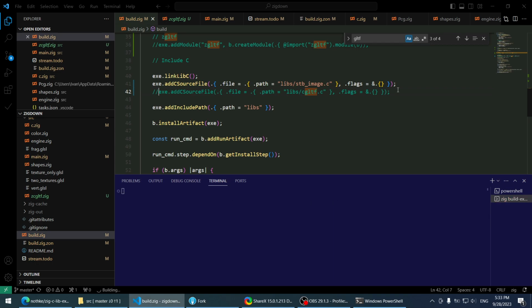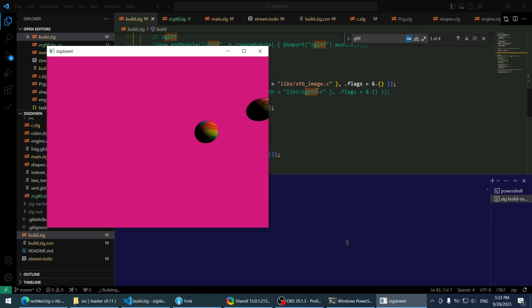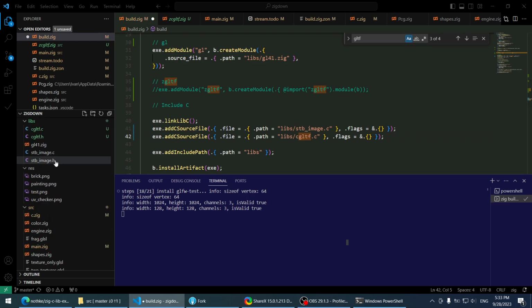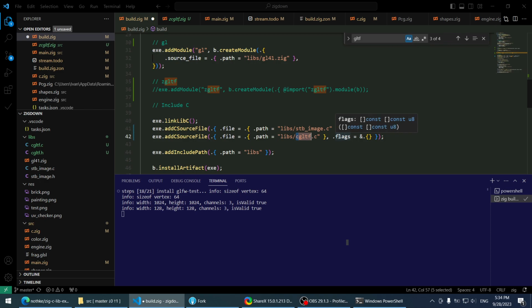Add source file. Okay, it's thinking. So there it is. Okay, so maybe that was the problem. Yes, looks like that's the problem. This line is the problem. Add C source file, but why doesn't it work? Because it's in libs, and there it is. cgltf.c.